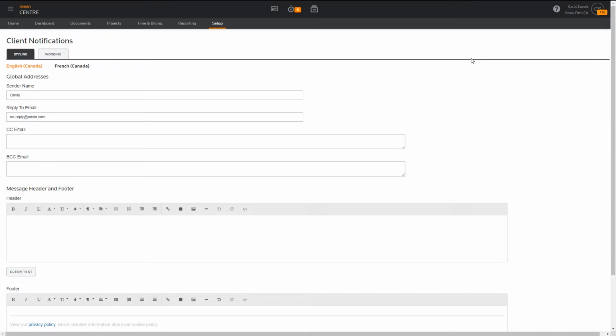On the notification screen, you're going to notice two tabs. The first tab, which is the Styling tab, will allow you to edit some of the default attributes that are shared through all the notifications that are sent out to clients. Here you could change the sender's name, the reply to email, and you can even add a header and a footer, again, to all of the notifications, to all of the emails that are sent out to your clients.